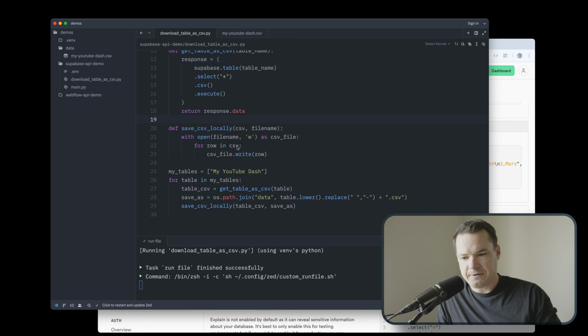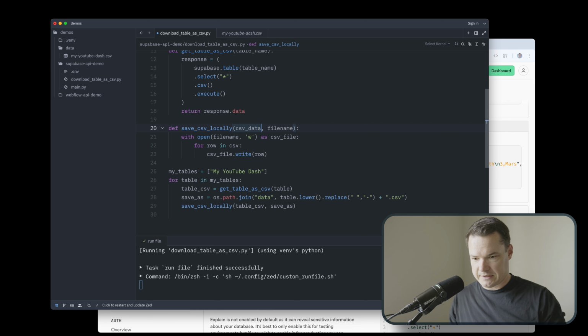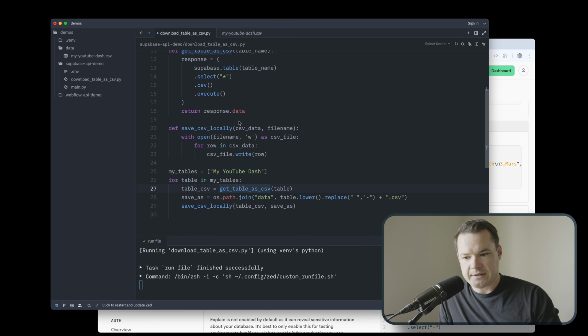And then in this next function, we're going to save the CSV locally. So that's just going to take the CSV that we got from up there. Actually, it might make sense to call this CSV data just to make it a little bit simpler. And then we need to update this here. Okay, so it's going to take the CSV data that's coming from here and a file name, and then it's just going to create that file, writable, and then for each row in the CSV data, save it.